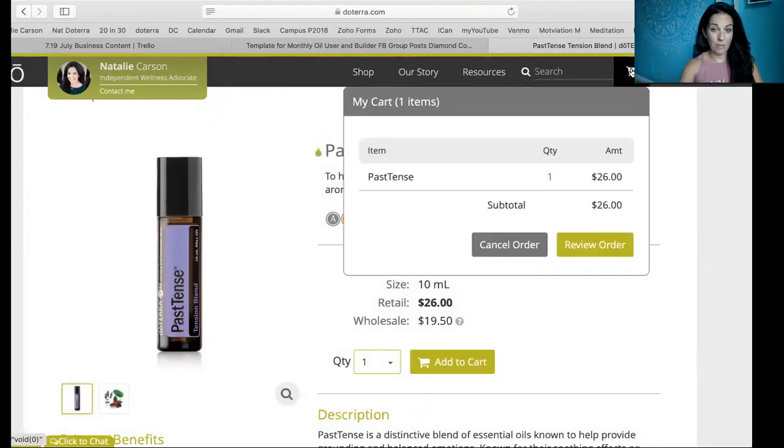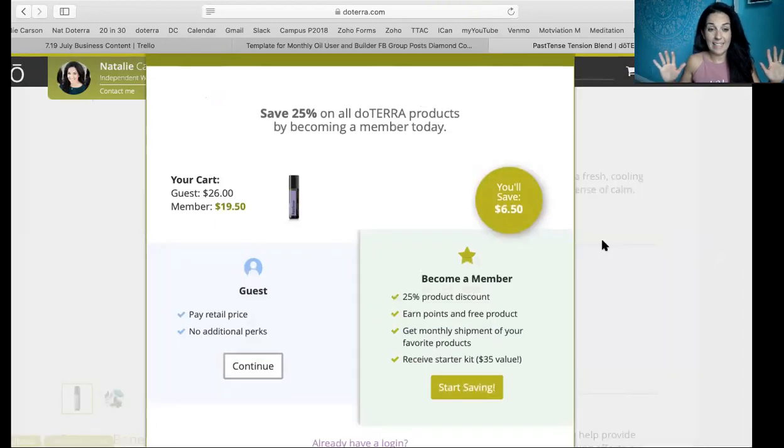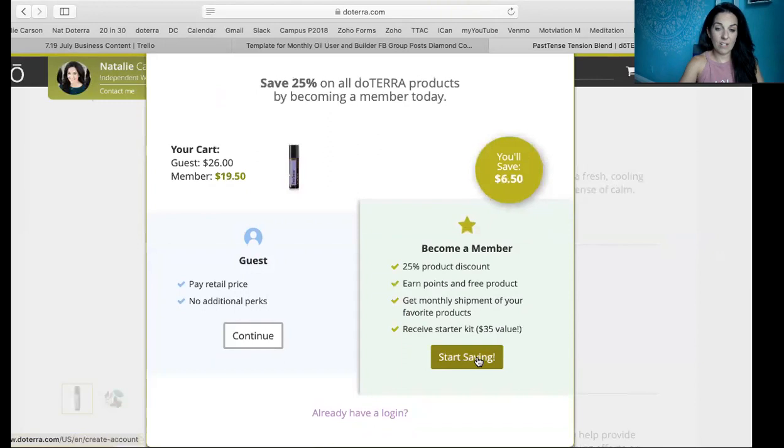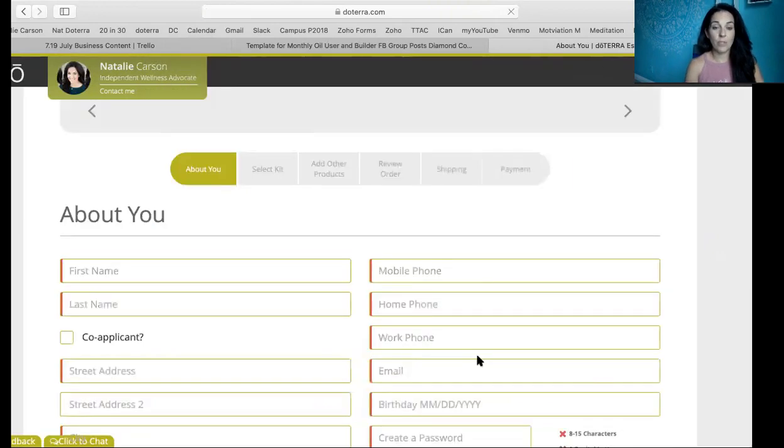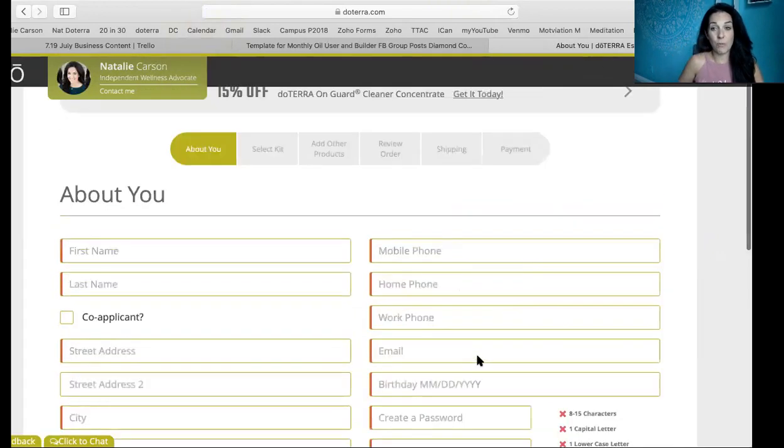They're going to go up to their cart, or they're going to review their order, right? And it's like, wait a second. If you become a member, you're going to save $6.50. And if you just buy it as is, it's going to be $26. So it's obviously better to become a member. So they can click continue, or they can click start saving. And right there, it takes them to enrolling with you, which I think is super cool.